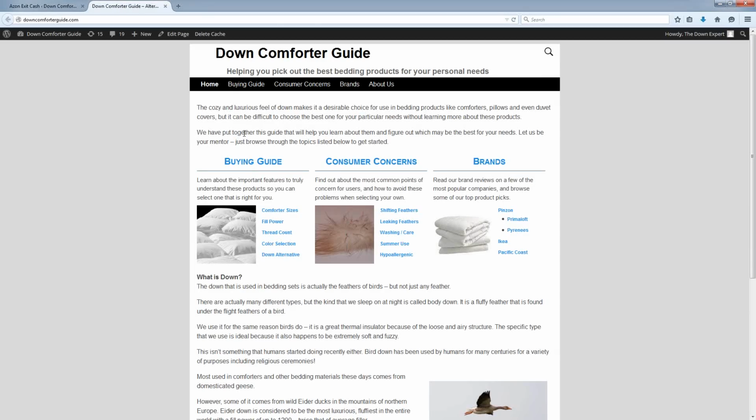Obviously, on a live website, you have more than one page, at least with most websites. With an exit page, and especially with Azon Exit Cache, you can actually choose which particular pages on your site you want to use an exit page on. And with this plugin, you can even go a step further than that and actually have different exit pages for different pages of your live website.